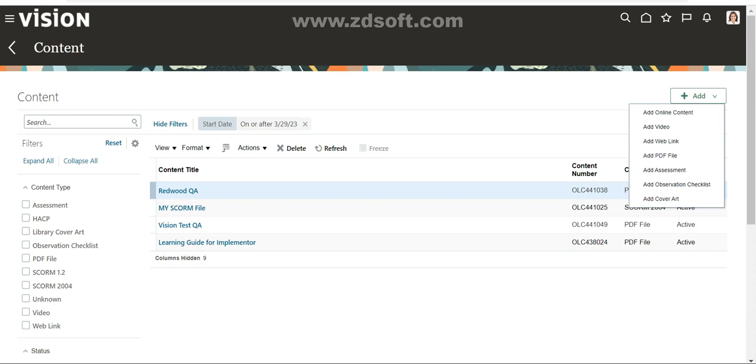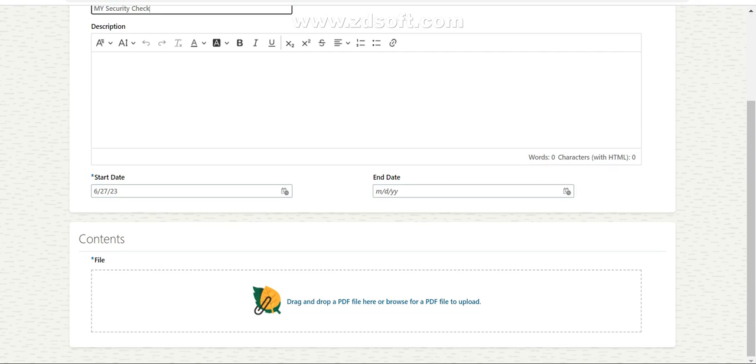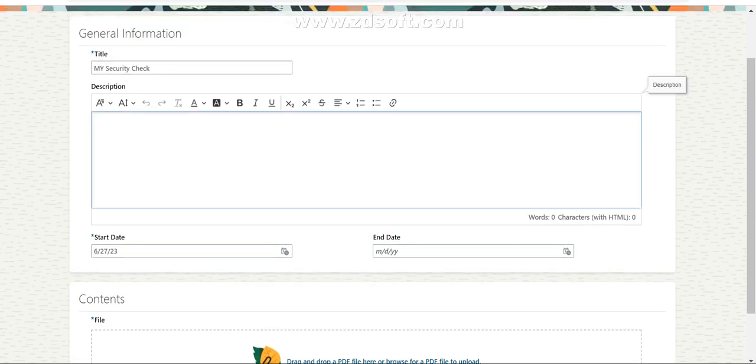For giving a demo right now, I will create one content type. I'm creating Add PDF File. I'm giving my PDF file content the name MIS security check. And if you want to give any description for this content type, you can write that description. This document contains all information that is related to security.